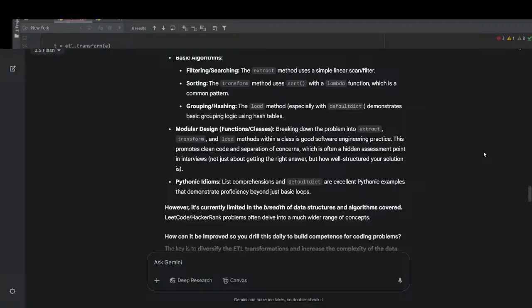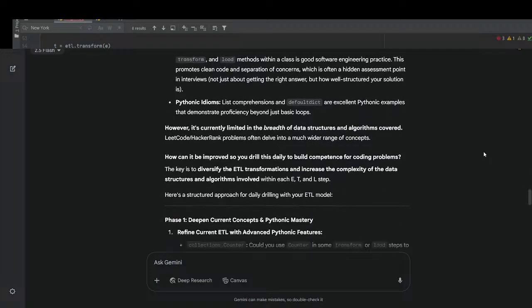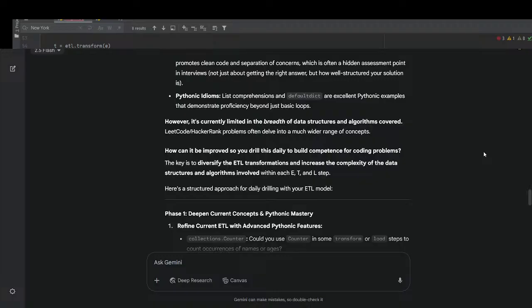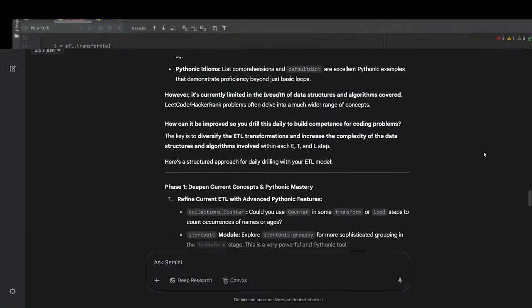Modular design, breaking down the problem into extract methods. This is a good software engineering practice to promote clean code, separation of concerns, which is often a hidden assessment point in interviews, not just about getting right answers, but how well structured. Pythonic idioms, list comprehension, excellent. Currently limited in breadth of data structures and algorithms covered. Interviews often dive into a much wider range of concepts. How can it be improved?